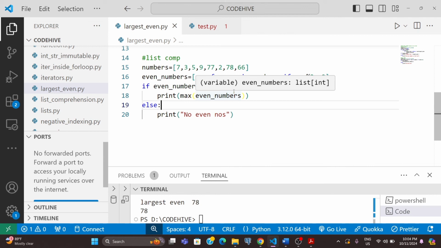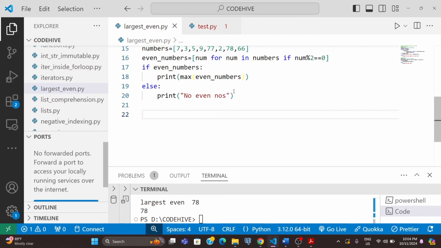So I hope you got a better idea of how to find the largest even number in a list, right? Now I will give you a homework. If you want to do it, just try this. The homework is to find the second largest even number in a list. Just try it and comment it in the comment box. If you have any doubts or problems while doing this question, you can ask in the comment box.